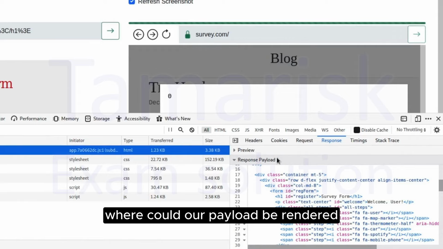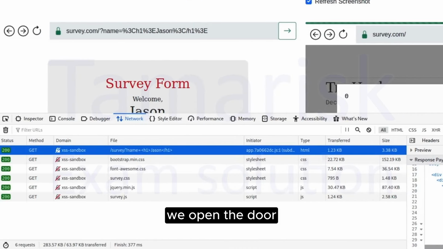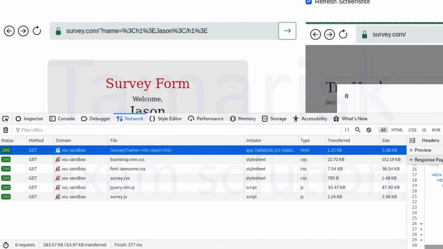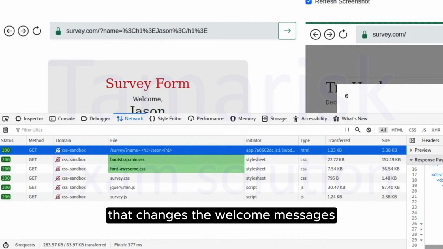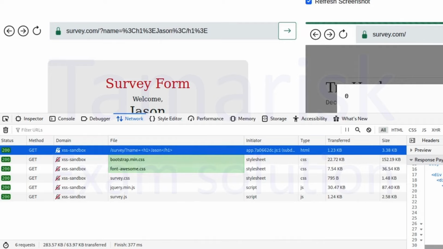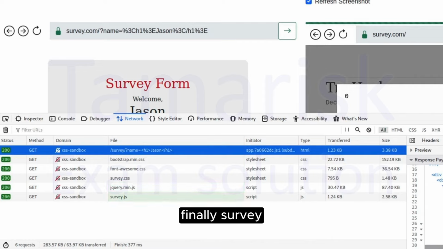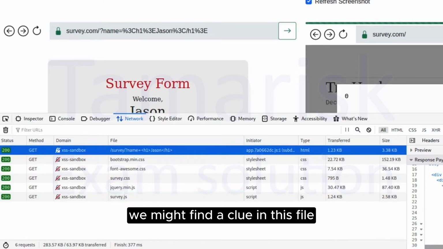Where could our payload be rendered? In the left-hand window, we find additional resources loaded on this page. The CSS pages probably don't have any logic that changes the welcome messages. The jQuery file contains an external library. Finally, survey.js seems to be custom to this application. We might find a clue in this file.